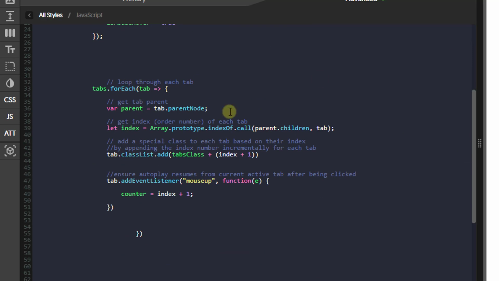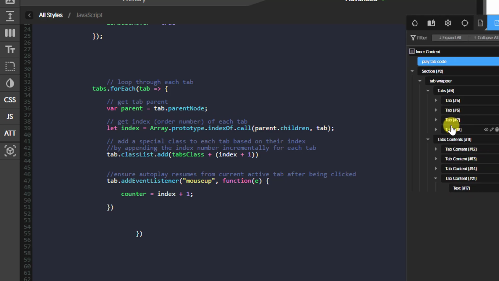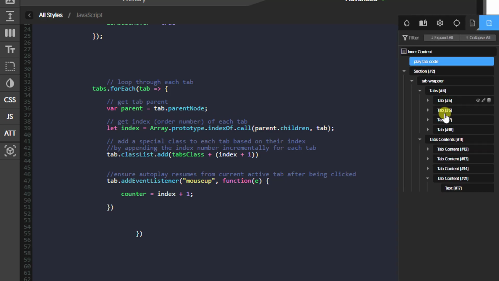And the next thing is we're going to loop through each of the tabs, and we're going to get the parent of each of them, which is this one. The reason we're getting the parent is because we want to get the position of this tab in the DOM. So the first one the position is 0, the second one the position is 1, the third one the position is 2, and so on and so forth. So it's called the index of the element. So we're using the parent to access the children and get the index of the tab.